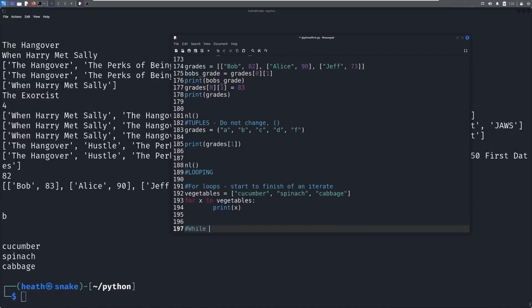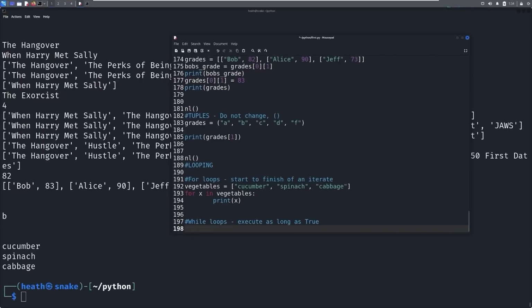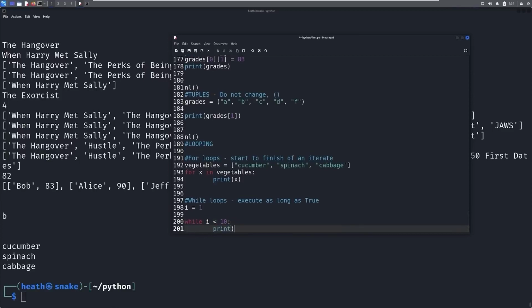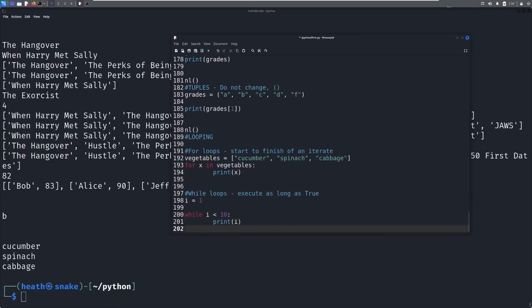We say while loops. These execute as long as true. I should probably capitalize True, so that way it makes sense that we're talking Booleans. So let's think about this situation. What about we set i equal to 1? So we've got a variable of i equal to 1, while i is less than 10, we're going to go ahead and print out i, and then we're going to say i plus equals 1.